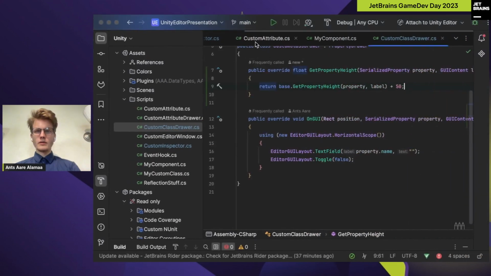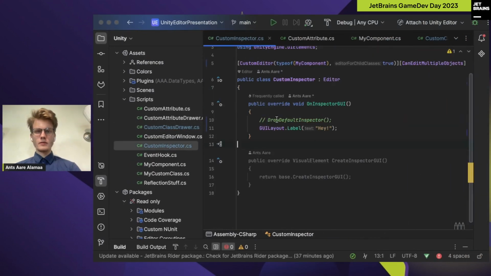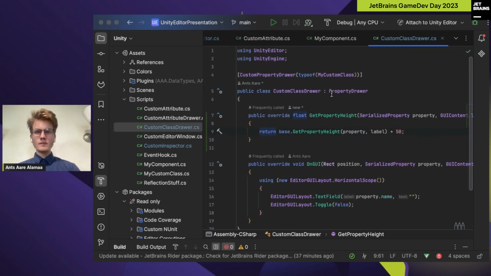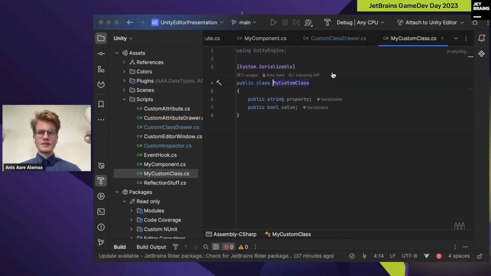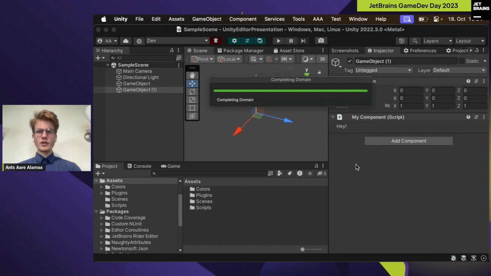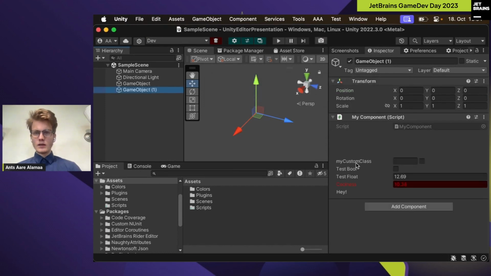Oh yeah, I should probably draw the default inspector again. So these property drawers are for serializable classes. Obviously, you should add the attribute that it's serializable here. And then anytime this class is being implemented inside of a MonoBehaviour or ScriptableObject, it will use the customized property drawer for that specific class. And as you can see, it's using my custom class here, and it has maybe 50 pixels extra space up here because we specified it.